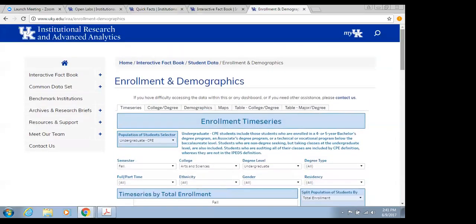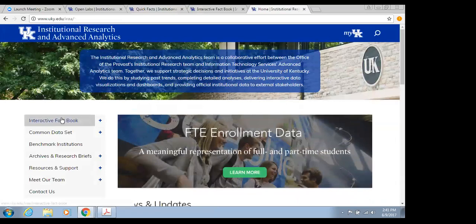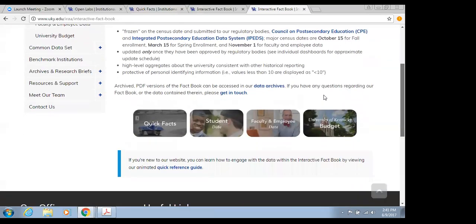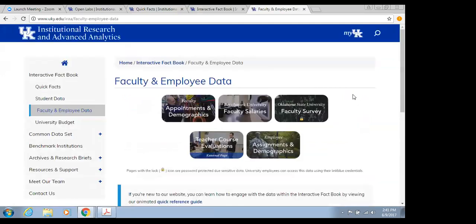So that's one question, and then I'll go ahead and pose another one. We'll look at some faculty data right now. So one of those other things that I mentioned, looking at the number of faculty who are underrepresented minorities. So we're going to go ahead and try and answer a question about that. So again, we'll go back out to home, and then under the interactive fact book, this time we are going to select faculty and employee data.